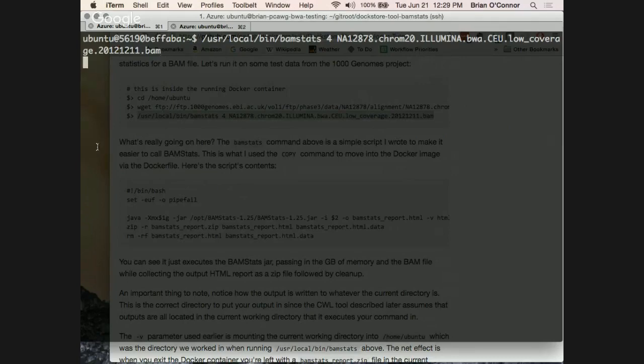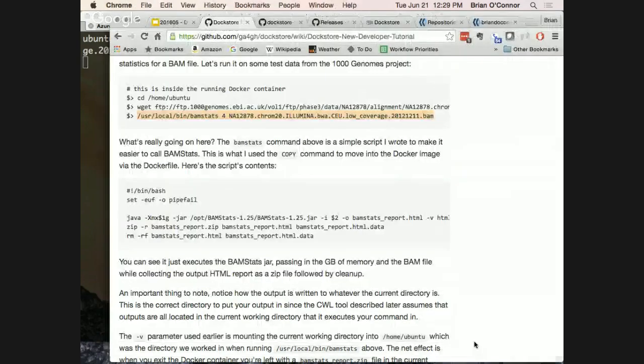Okay, so this is just going to take a moment. And in the meantime, we can just look at what that wrapper is doing. It's basically constructing a Java command because BAM stats is a Java-based tool. And it's providing two parameters. One is the amount of memory it should use, and the second is the BAM file that it should use. It's then going through some steps to ultimately create a BAM stats report zip that includes HTML files and whatnot.